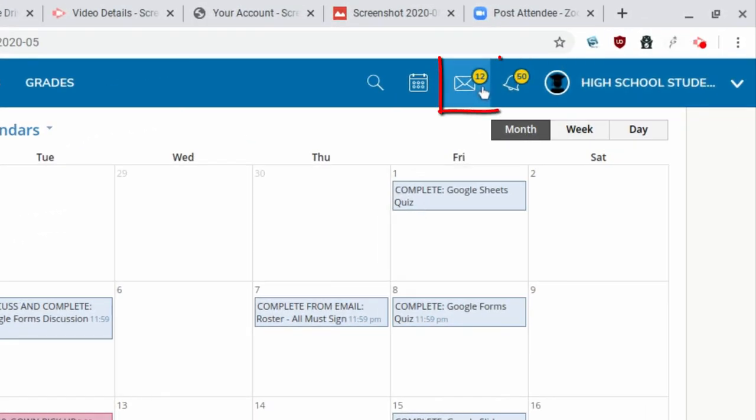There's also an internal email tool that students have, but mostly they'll be receiving emails internally in Schoology from their instructors, from their teachers.